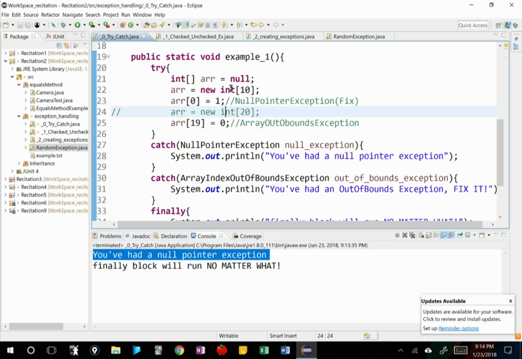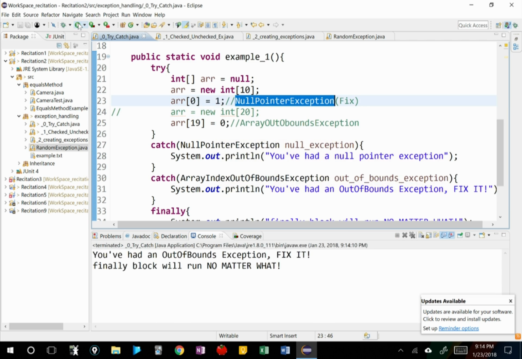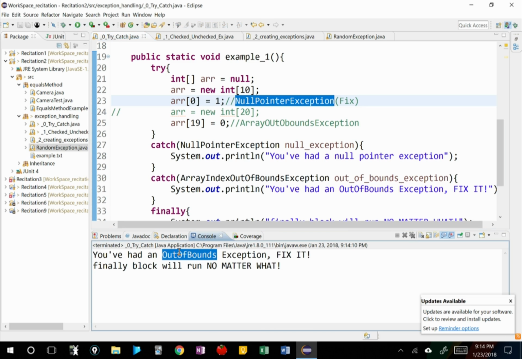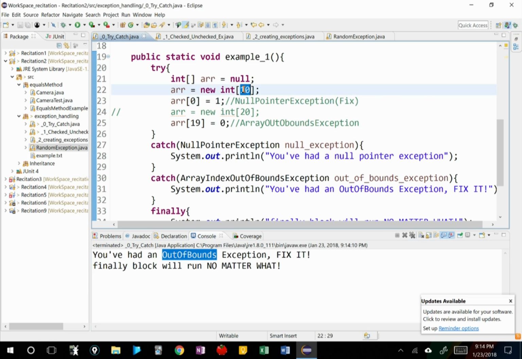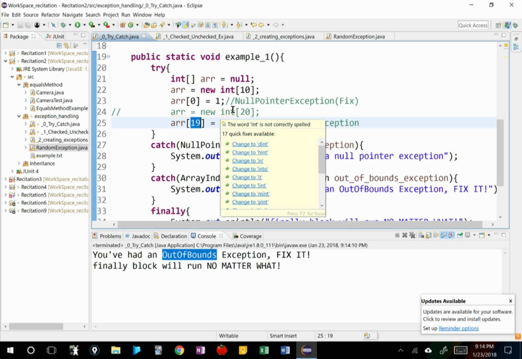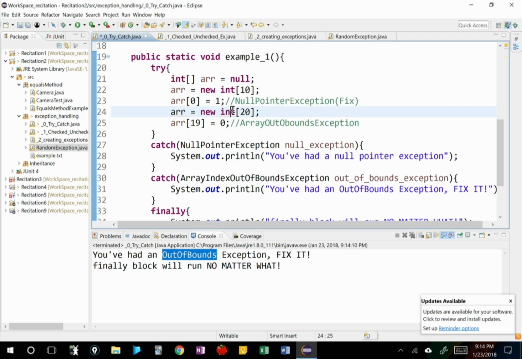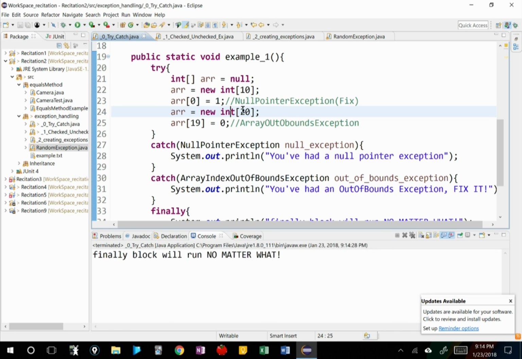So I have fixed that, so I should no longer get a null pointer exception. And if I run this again, see I had an out of bounds because I have an array of size 10, and I'm trying to access the 19th place, which doesn't exist. It should only go up to the 9th. So then I uncomment this, and if I try to run, nothing happens, right? So there were no exceptions caught.